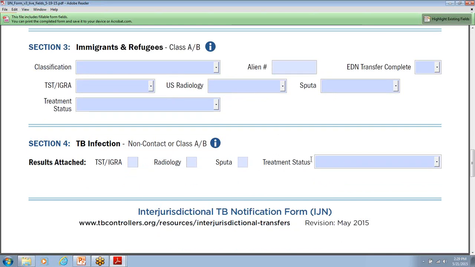Section 4 is for patients who have been diagnosed with latent TB who are not known contacts to a case or Class AB immigrants or refugees. So this would be for somebody who maybe was identified as having TB infection through employee screening or because they were going to school, that type of thing. So you'll just indicate what results are attached for their TB test, their radiology, sputa, and what their treatment status is.